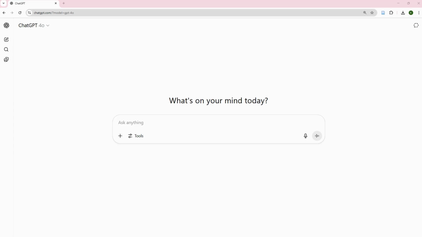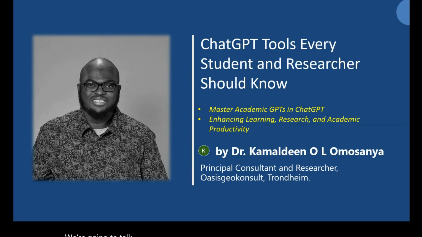Today's topic is also intriguing because I'm going to bring you content that is very important to your life and to your productivity as a scientist and as a researcher, student, undergraduate, postgraduate, or even well-established researchers. We're going to talk about GPTs within ChatGPT, which people have been looking away from. These are tools that every student and researcher should know, and we specifically focus on the academic GPTs within ChatGPT that can enhance your learning, your research, and your academic productivity as a person.